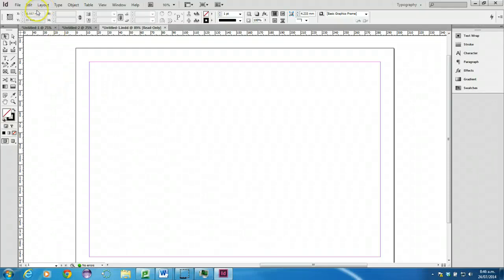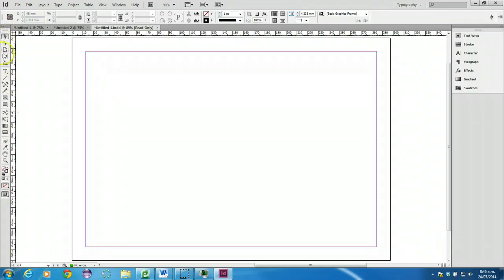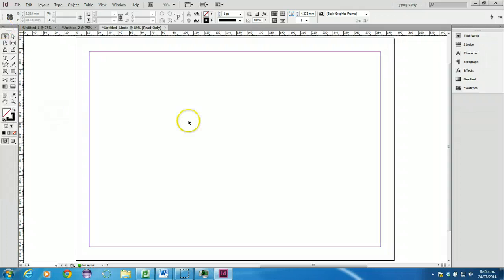Basic InDesign overview. On the left hand side you've got your toolbar, and you might have it double or single, but there's all your tools down here, and I'll go over some of those in this video.